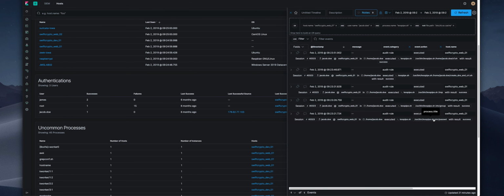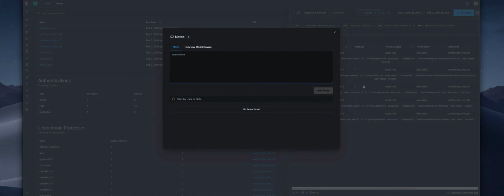The second feature is collaboration via timelines. At this point, we have already identified some suspicious user behavior on a particular web server, and the 5 events proving that. We can go ahead and give this timeline a name. Optionally give it some description, and then we can further put a note.